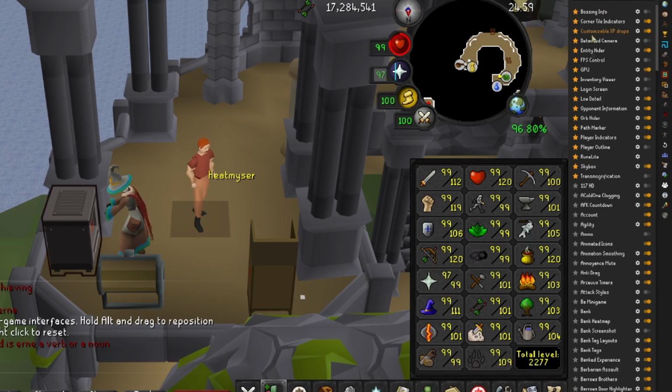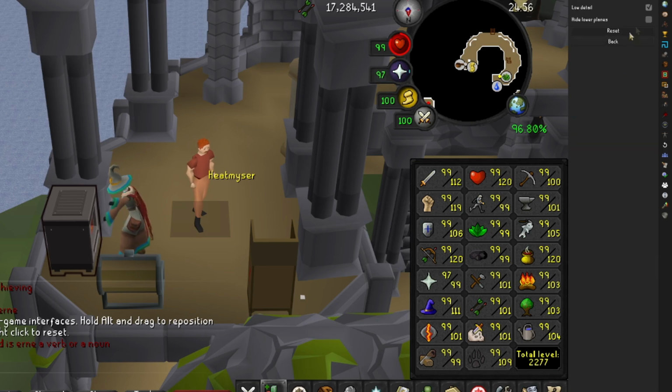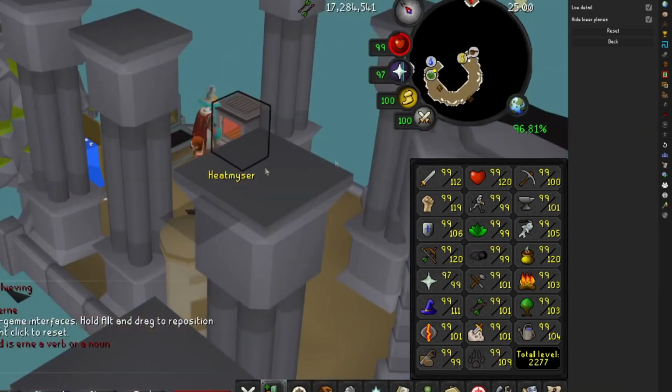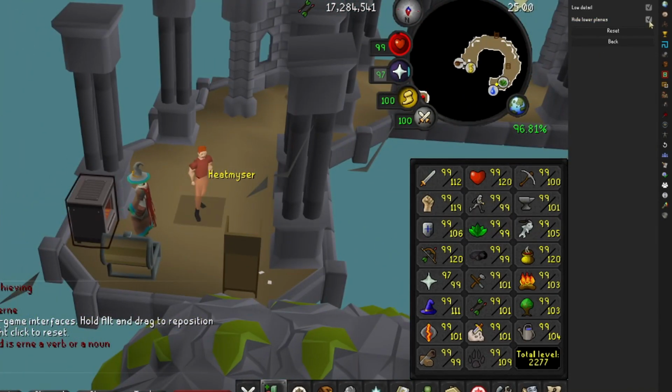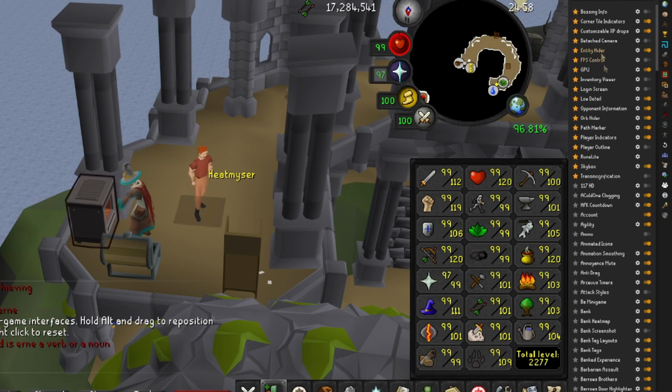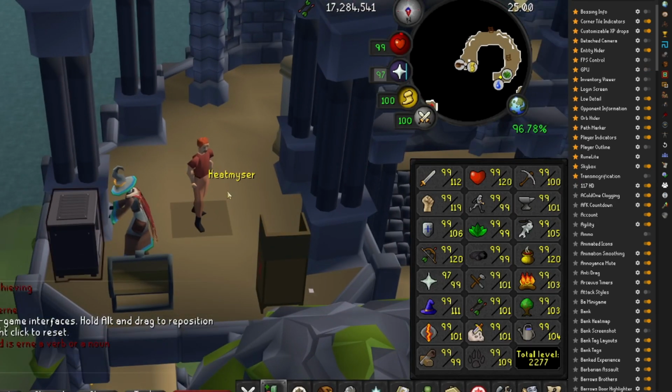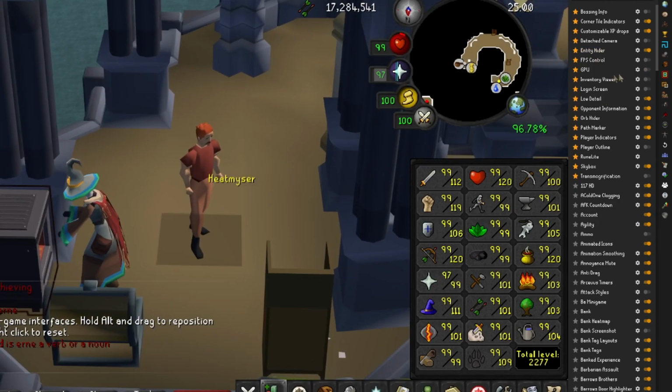GPU mode, and then you go to low detail and you hide lower planes. This is how you can also make your Fasani's floor look blue. So if anyone's wondering how to do that, it's hide lower planes and low detail, as well as GPU on instead of 117 HD. I do normally play with 117 HD on though. We'll go into those settings.